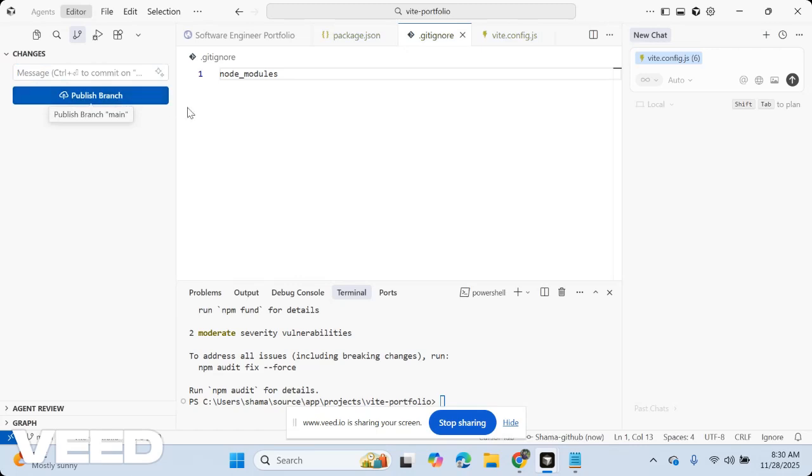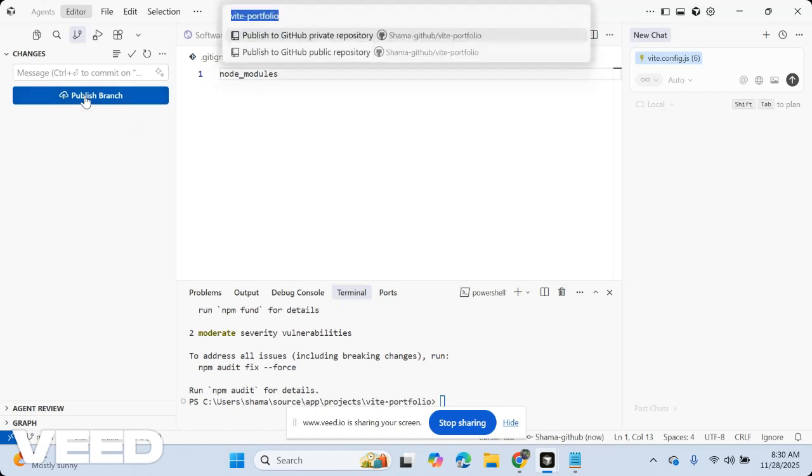Just click on enter. So now it's committed in your local repository. Now you have to publish to your Git. For that you have to click on publish branch. It will ask you whether it should be public or private.